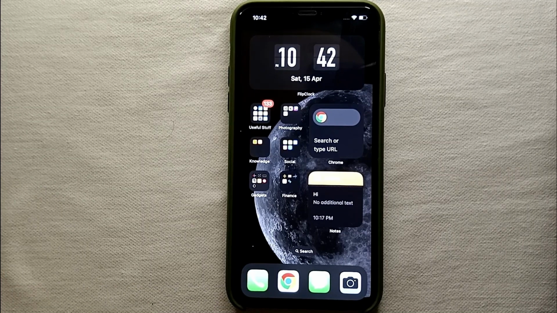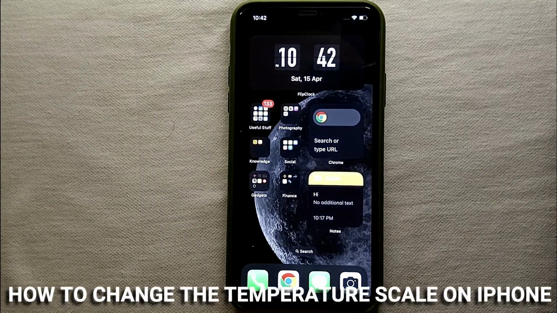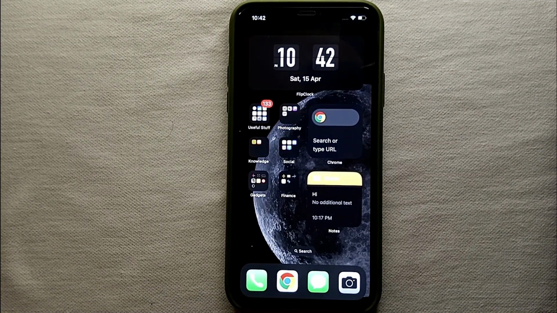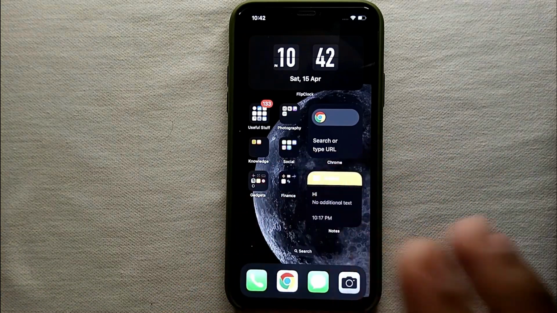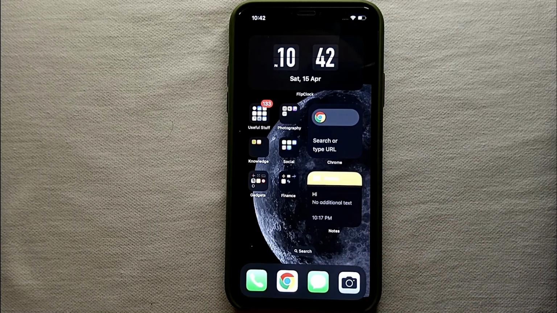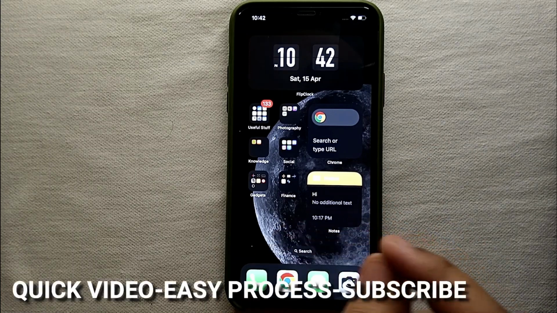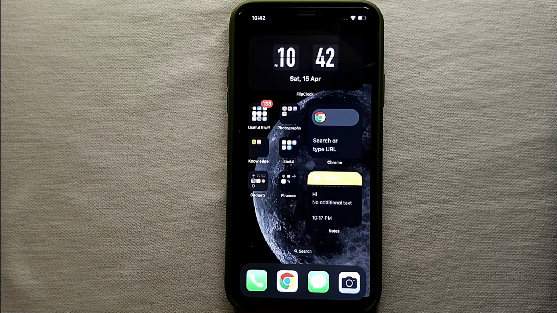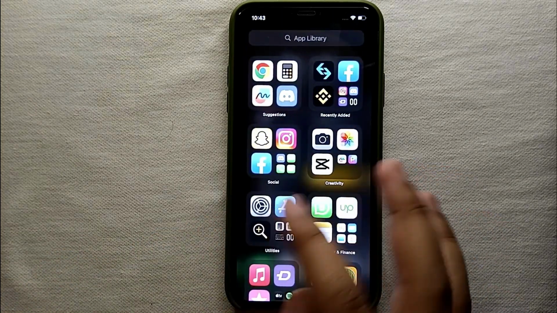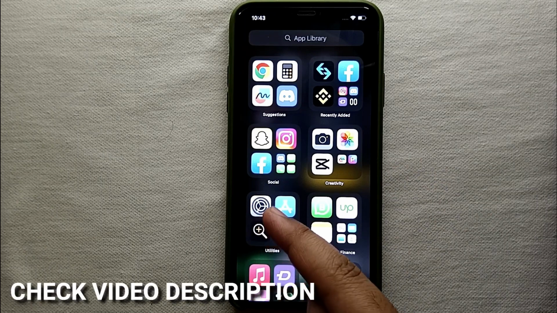Today in this video we will see how we can change the temperature scale in an iPhone. Also I wonder why you want to change the temperature scale of your iPhone. It is because you're somebody who prefers the Fahrenheit scale, or maybe you're someone who prefers the Celsius scale. So whatever option you want to select and you don't know where it is, don't worry, in this video I'll show you how easily you can do that. Also I will try to leave written instructions in the description so you can check that as well.